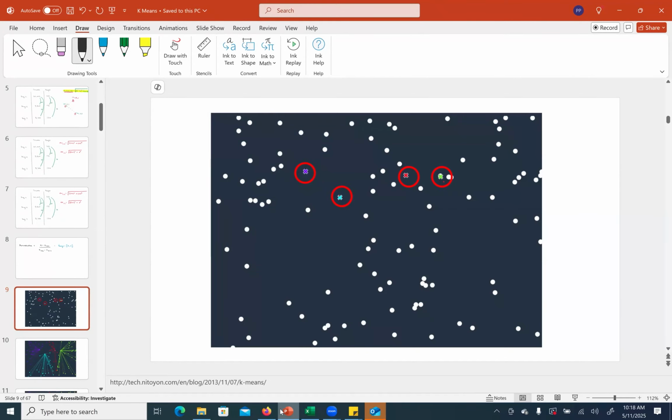Okay, how K-means works is that these white data points that you see are nothing but individual data points. Just imagine as if this is your height, and this is your weight. So we have a chart between height and weight. These white dots represent different individuals.